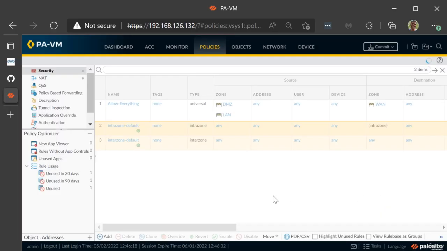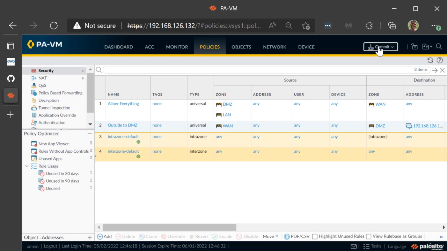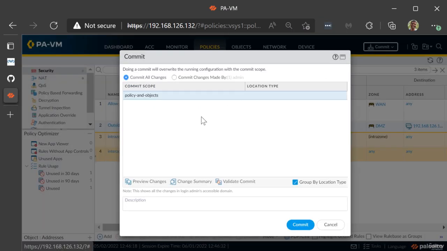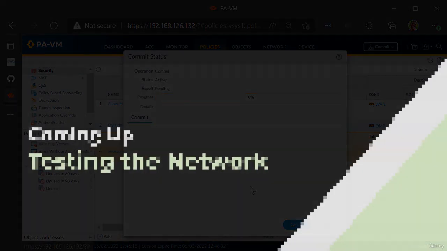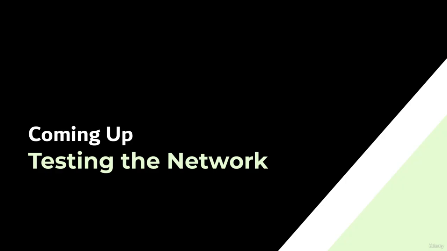And don't forget to commit. Once you're done, you always have to commit. So we're going to commit all changes. And then when this is done, we'll try to get on the internet from our Ubuntu VM. All right, so I'll see you guys in a little bit. Peace.